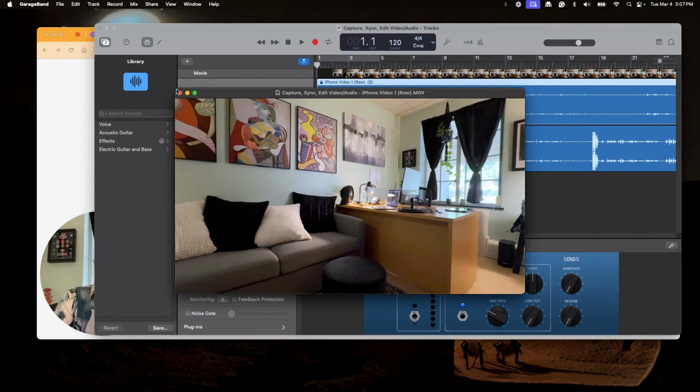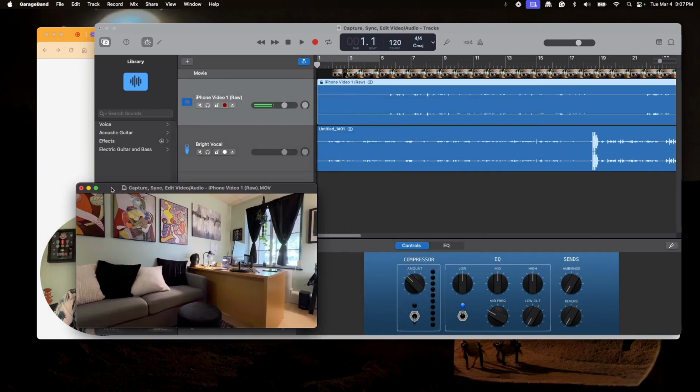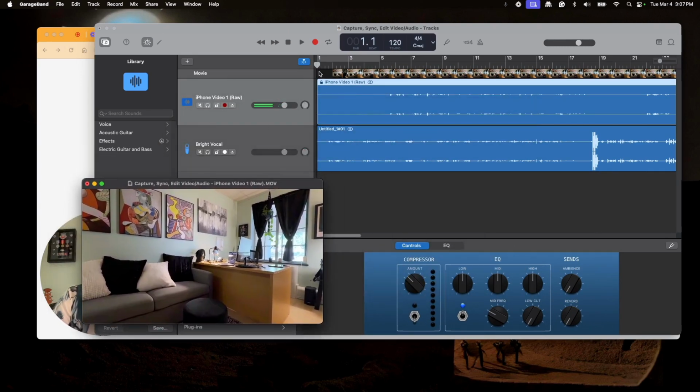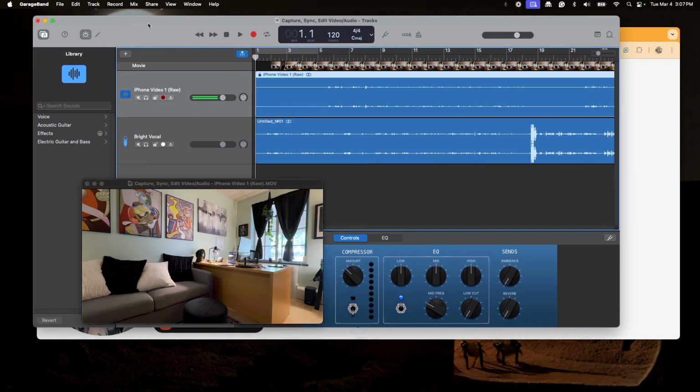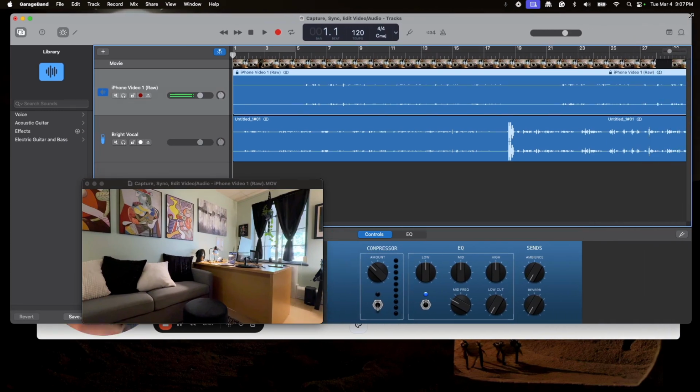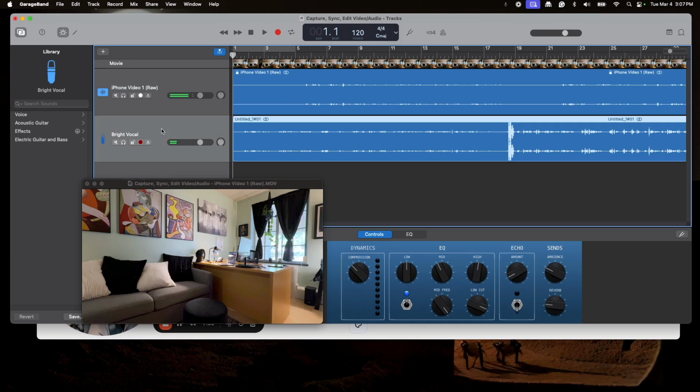Now notice what happened. It gives you a little preview of the video here in a window, but then it actually shows you the clips from the video up here on this top level of the interface of GarageBand, and then it shows you the waveform of the audio recorded on the iPhone. So this is the iPhone video 1 raw. That's the audio that came from the iPhone. See how flat it is? How no good it is? Let's listen to it a little bit.